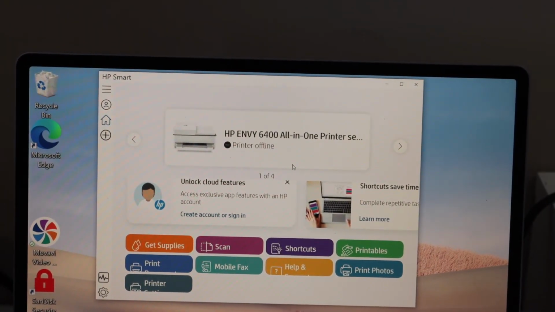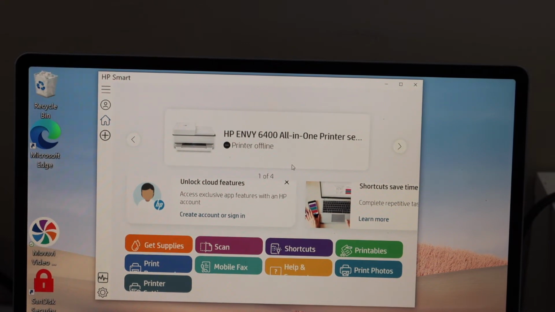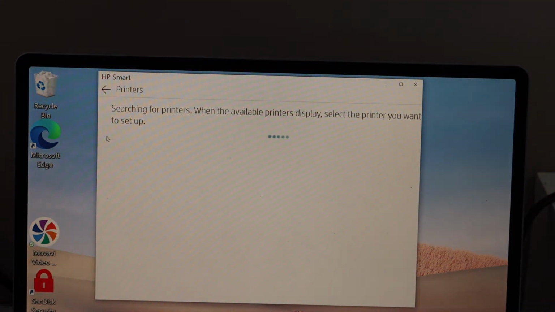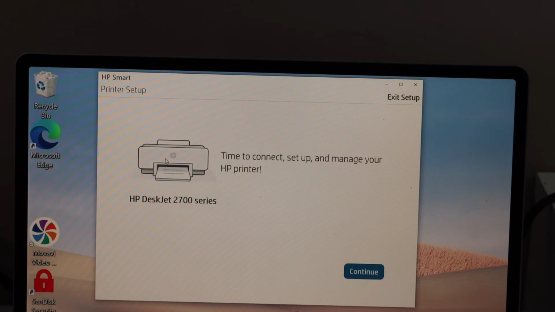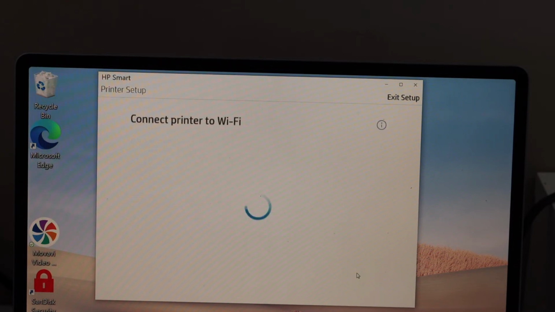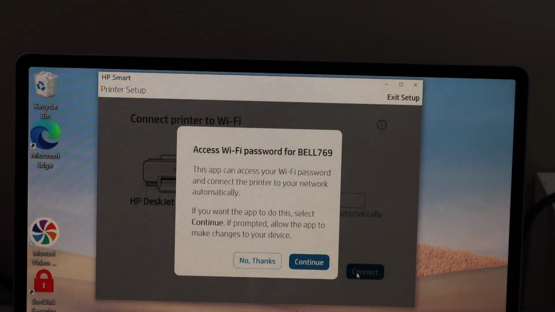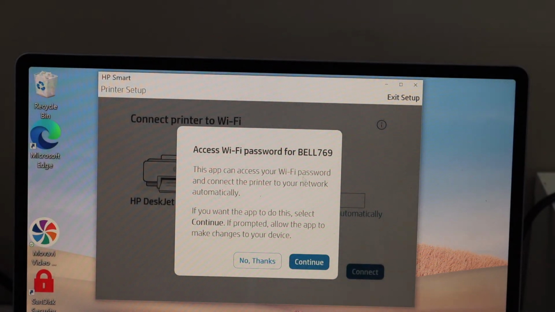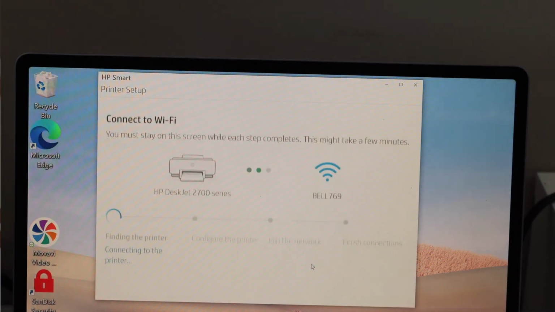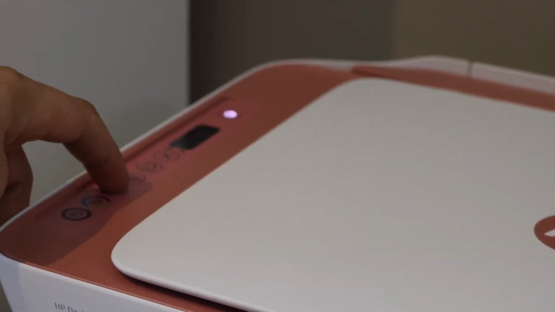Now go to your Windows 10 laptop, open HP Smart app. You can download this app from the App Store. Now click on the plus button. It will search for printer. Select your printer series. Click continue. It can access the password of your Wi-Fi automatically. Click continue. Press the flashing information button on the printer screen.